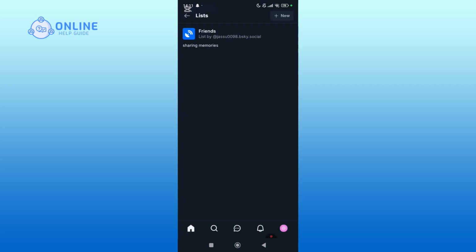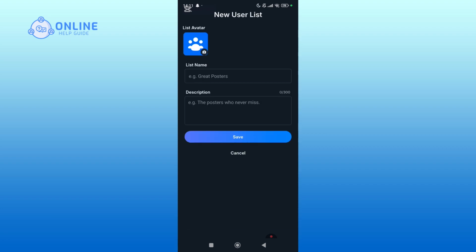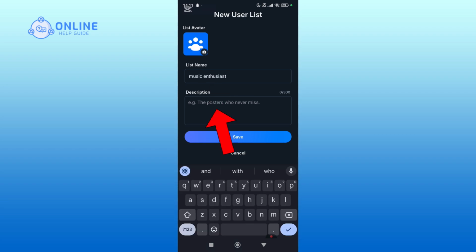Once you are in the list section, look for a plus icon at the top right corner and click on it to start creating the list. Now write a list name in the first box. Choose a name that clearly defines the type of user you want in this list. You can also add a description in the second box regarding the focus of the list. Tap on the Save option once you have decided on the name.